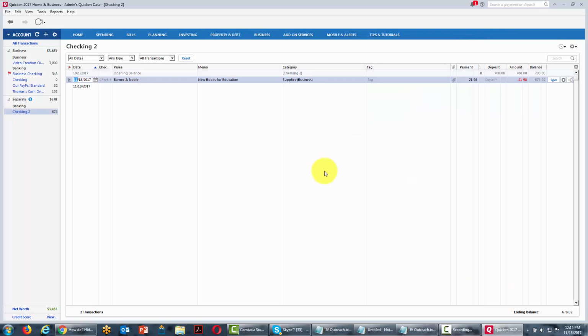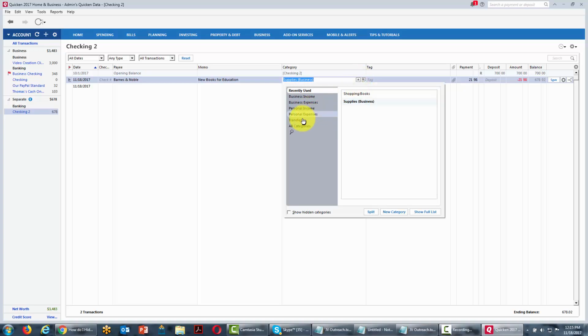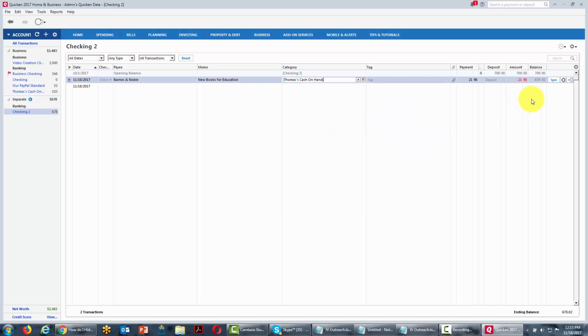So in order to account for this properly, what we would do is we would go back to the personal checking account, and you'll see here that the category still says that this purchase was made for business supplies from our personal account. And we could leave it that way and it would be perfectly fine for our business financial statements. However, technically what we did at that transaction was we really transferred funds into our business. And so the most correct way to do this would be to change this category to a transfer to our cash on hand, and then to click Save.